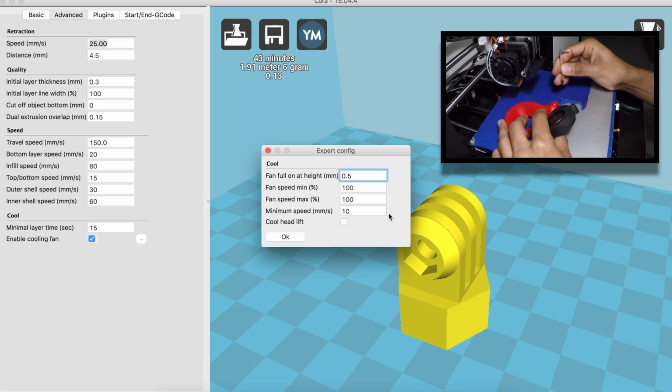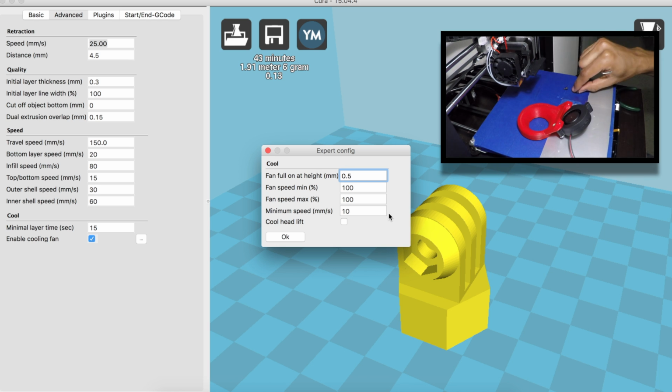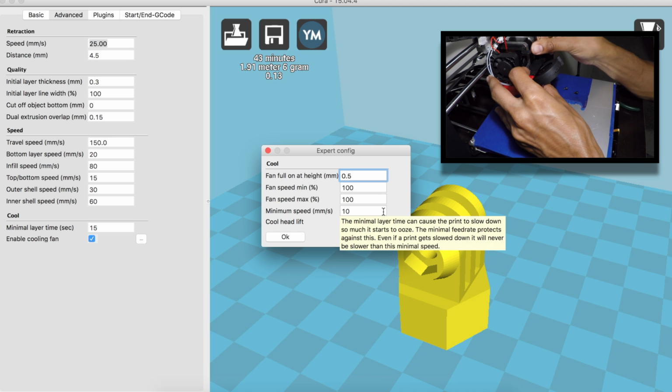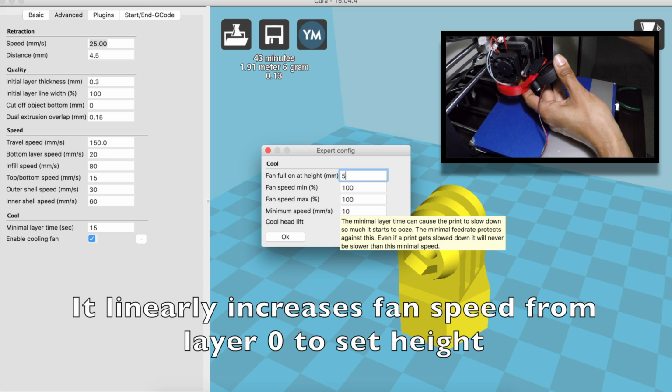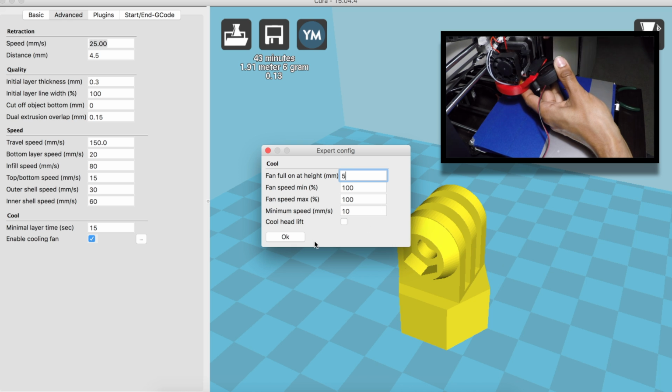But now I have a way bigger fan and a better fan shroud. So what I'm gonna do is fiddle with it. I'm gonna tell it to not go full fan up until 5 millimeters, and hopefully this will deal with some of the things that I've been messing with.